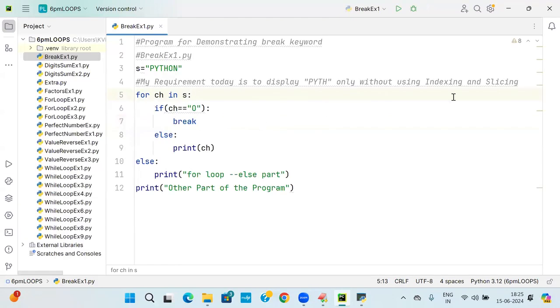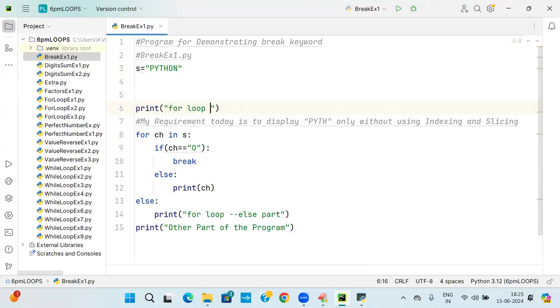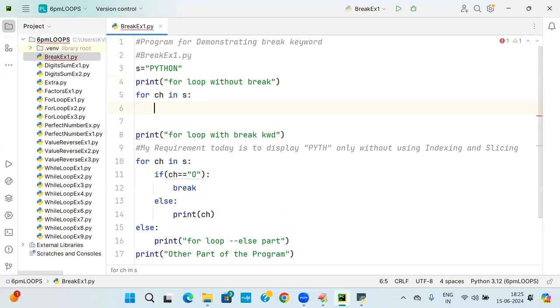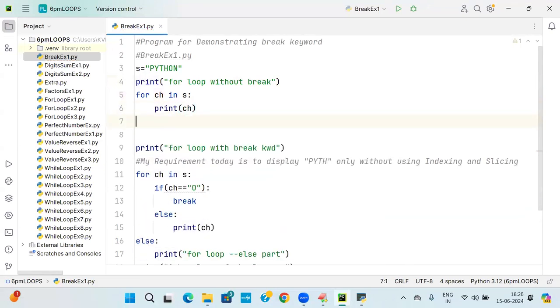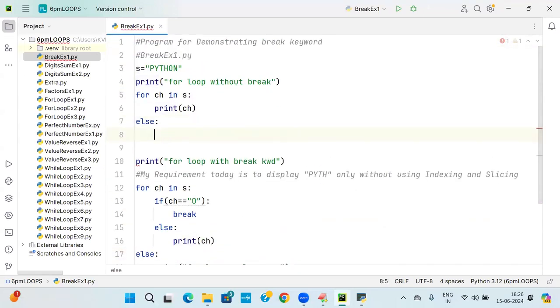This is by using what? So here I am writing for loop with which keyword? Break keyword. One more sentence here. Print of what? For loop without break. Continuous. I'm going to print it: for CH in the string, print CH. Here I am writing one small separation, and try to understand this is without break.